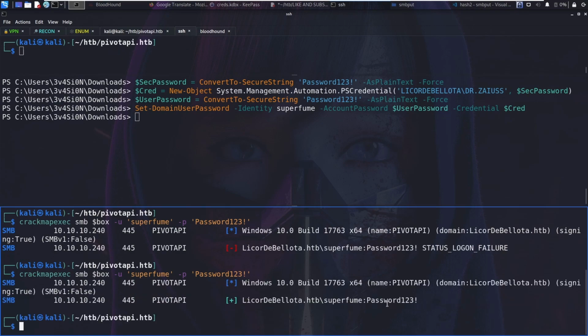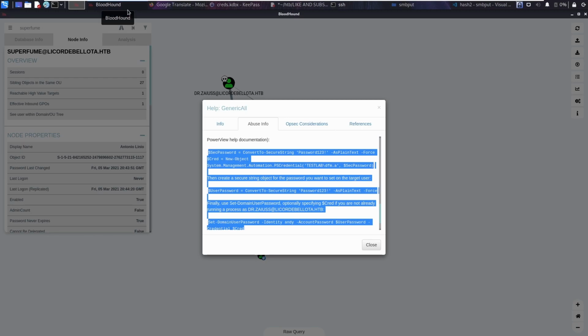Sweet. So now with superfume, we need to go ahead and invoke a session as superfume. Now, one interesting thing to note is that superfume, I believe, is part of the WinRM group.